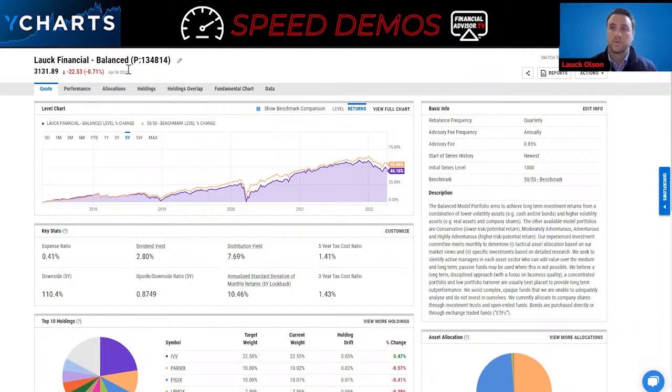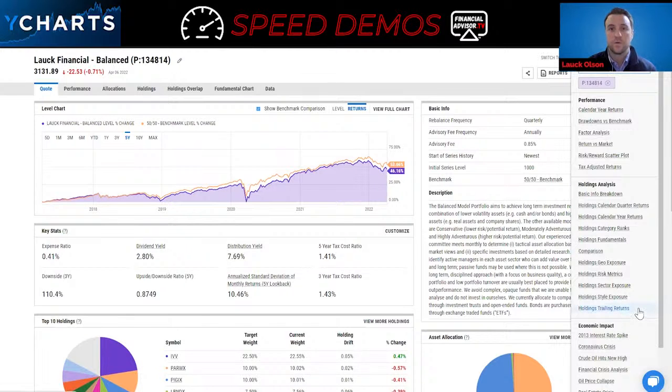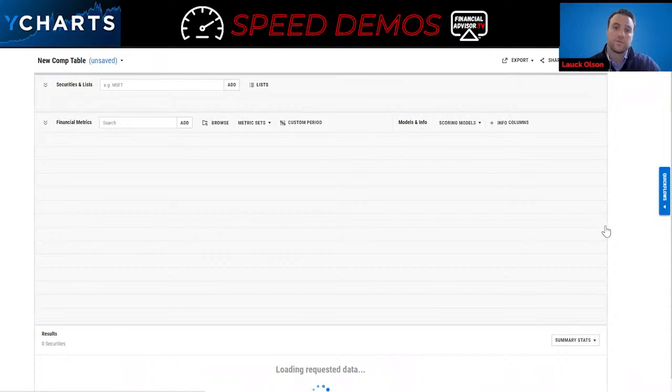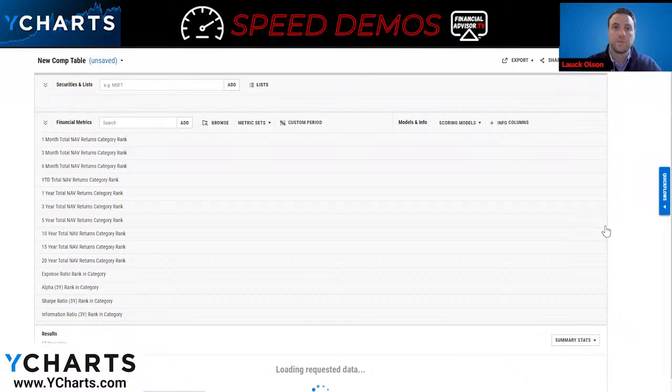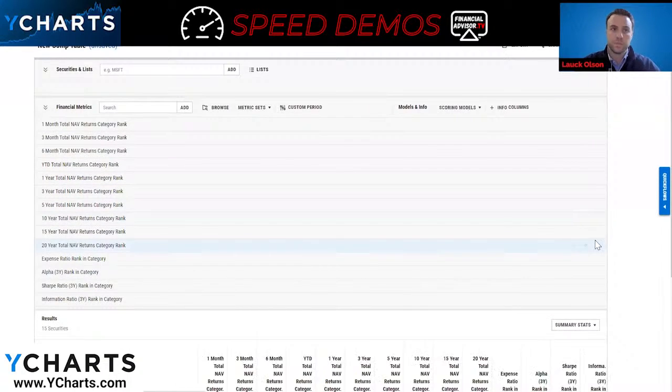And from there, I might want to run some analytics, such as a quick flow that looks at the holdings of my portfolio. A lot of advisors want to make sure that they're continuously monitoring the funds that they're using in their portfolios. To do that, I could look at holdings category ranks here. This will give me a good idea of, hey, are the funds in my portfolio holding up against their peers, or should I maybe be looking for some replacements?